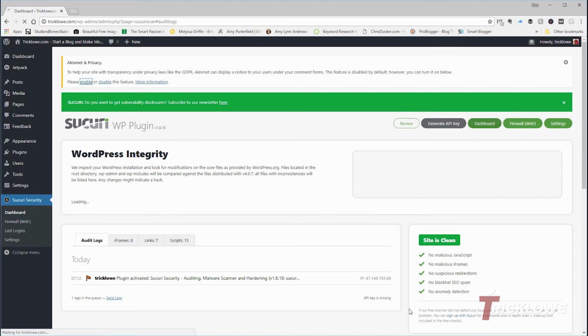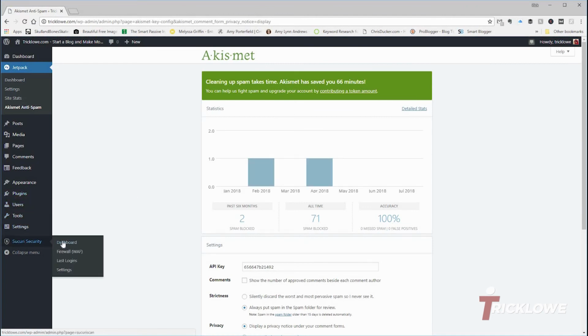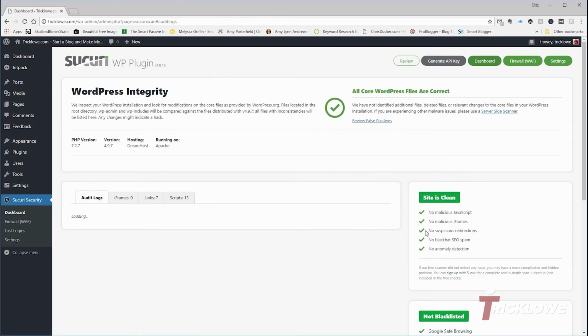Okay, I'm going to enable that. Anyways, so now you'll see things that are starting to pop up in the dashboard here. See, it says the site is clean. We're not blacklisted. Okay, these are all my core WordPress files are correct. Good, because I just installed it. There wouldn't be any reason for them not to be.